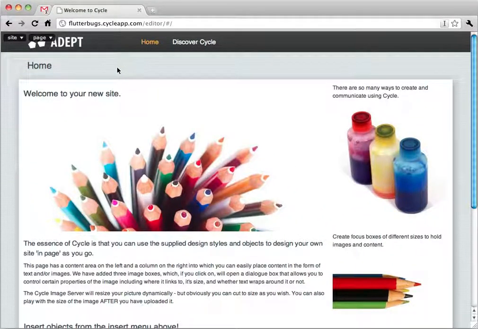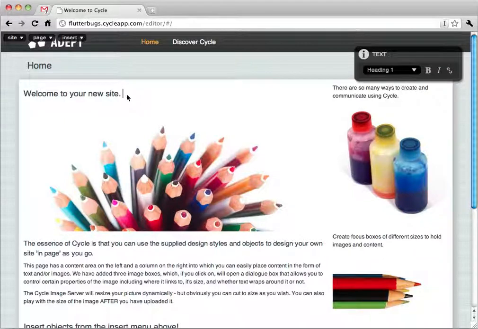Almost everything is editable in a Cycle site, and to begin updating, we just click near the text we wish to edit and start making the changes. It should be very familiar if you're used to word processors or desktop publishing packages.